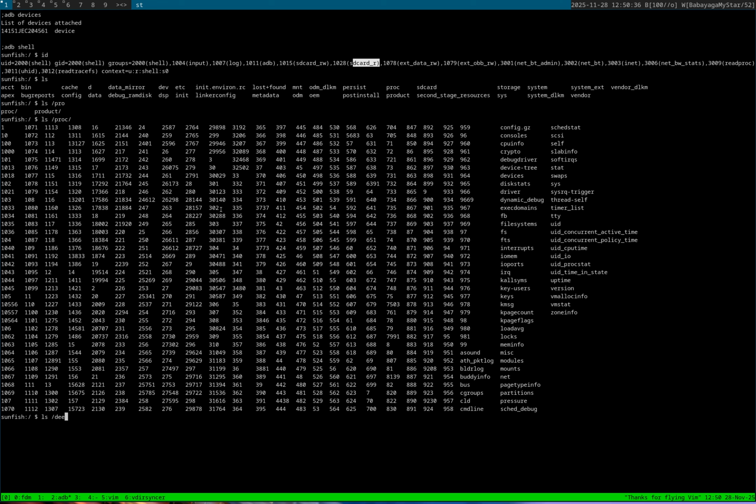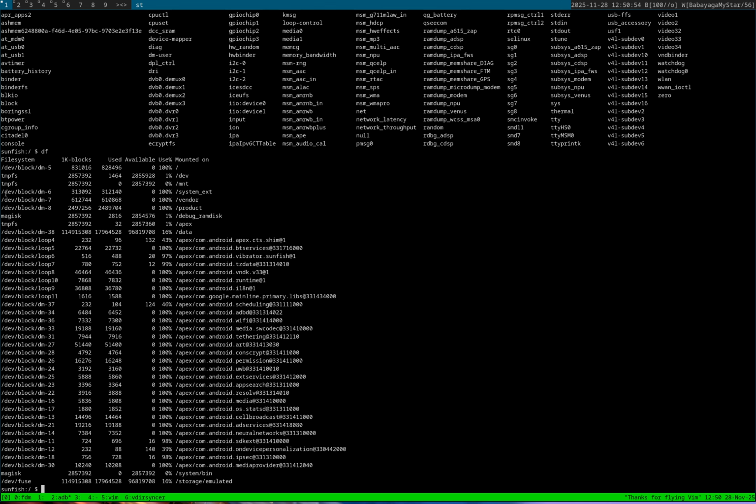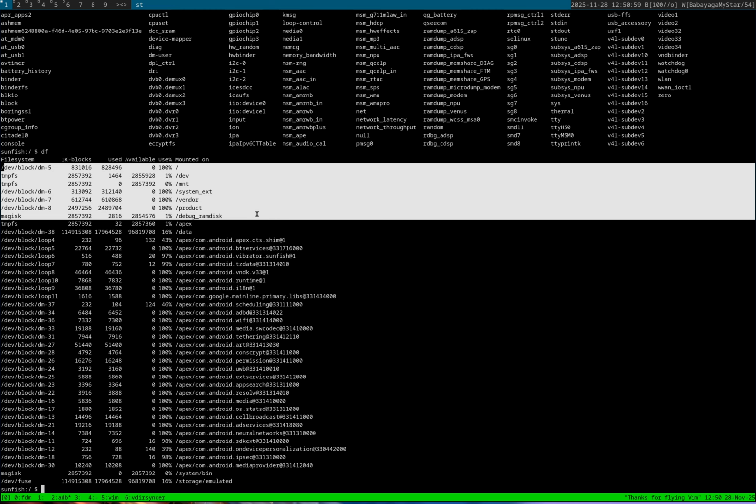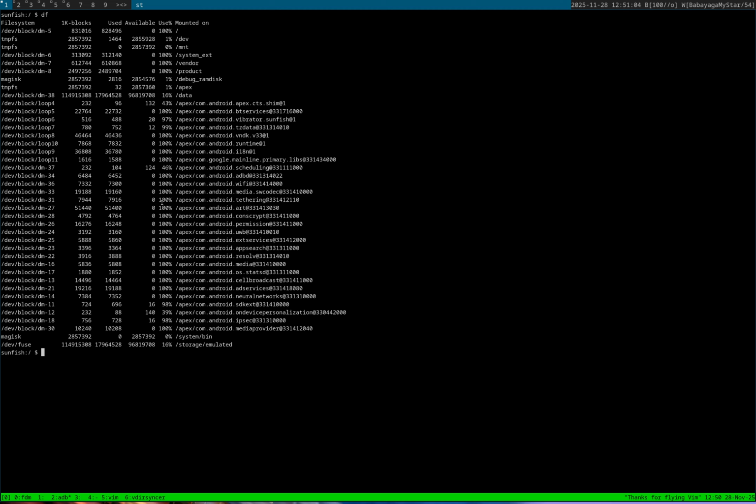If I do ls on /dev, I will see that again it has many devices here, a video device, but I would also see some disk devices. If I'm not sure which of these are the disk devices, I can run df. I also have df, right? And it will say dev block and so on. You see here the dev block devices, and the DM here are the disk devices. And I see various other confusing stuff here.